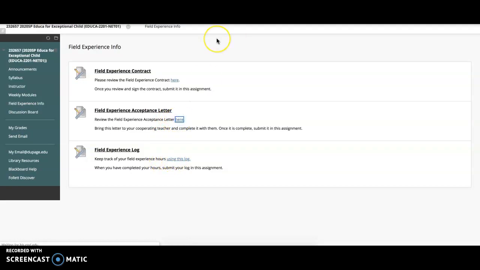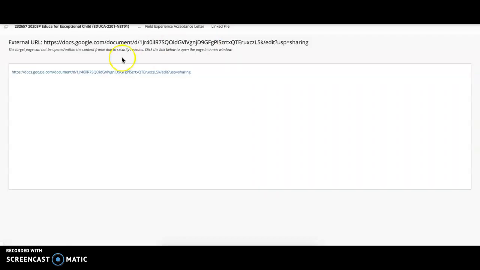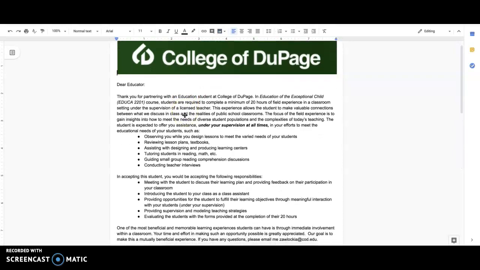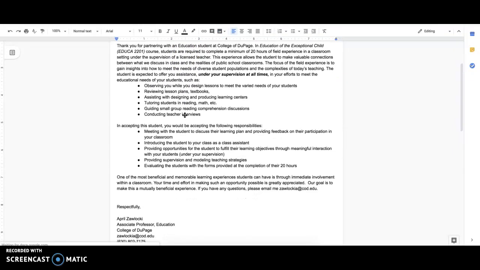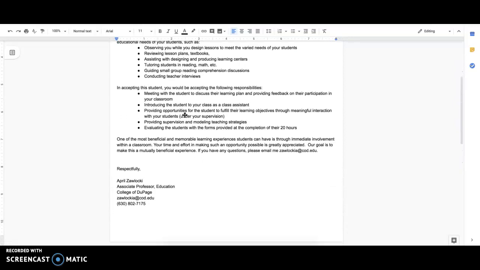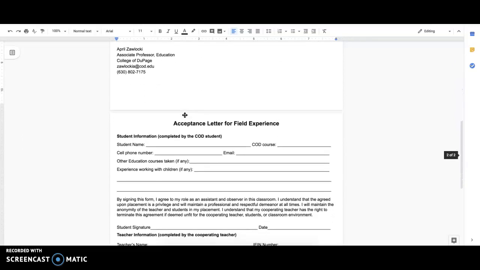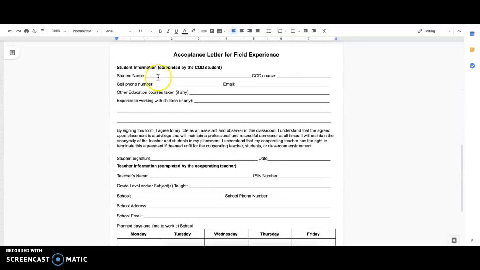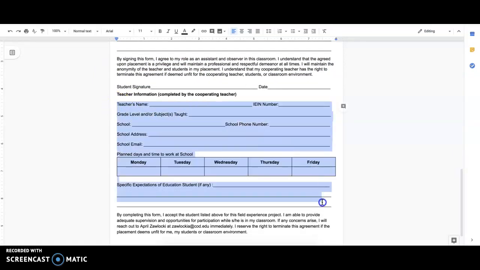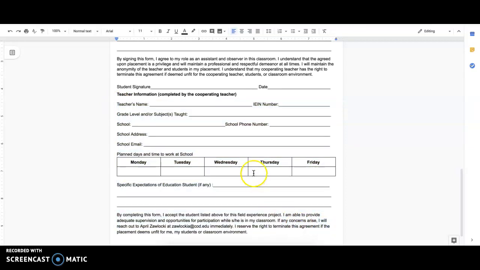One thing about the field experience acceptance letter: if you click there again, it'll take you to my Google Drive. You'll see here it gives you some idea of what you're going to be doing and provides them with my contact information. So you'll want to make sure that the cooperating teacher has a copy of this. Then here you're going to complete this information and sign there. And then the cooperating teacher is going to complete this information and agree to have you in their classroom.